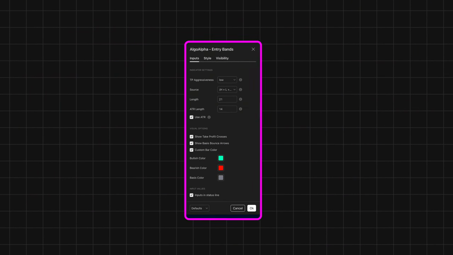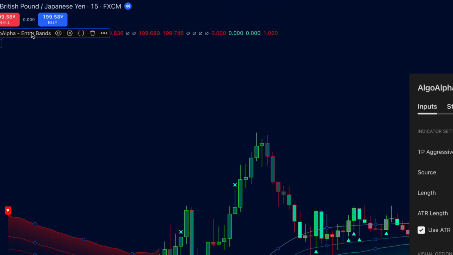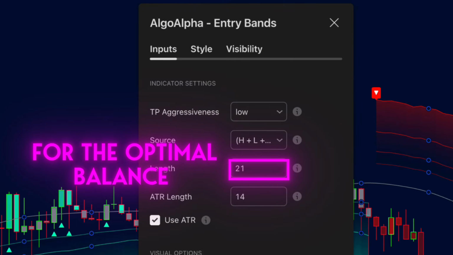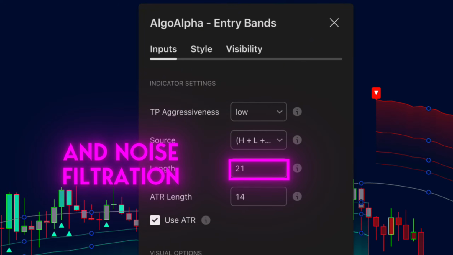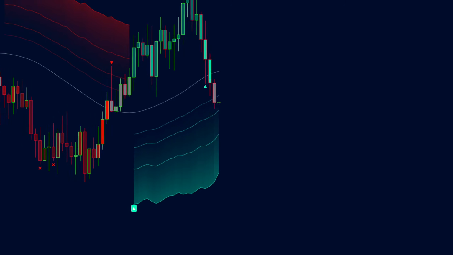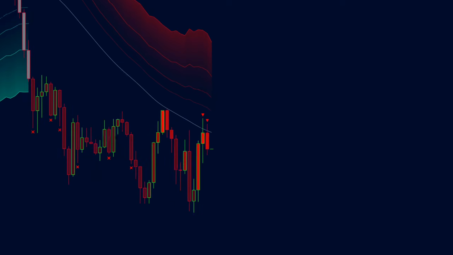Next, let's get your settings right for the best result. Double-click on the indicator to access the settings panel. You want to set the basis length to 21 for the optimal balance between trend identification and noise filtration, because this double EMA smoothing eliminates false signals while maintaining responsiveness to genuine wealth-building opportunities.